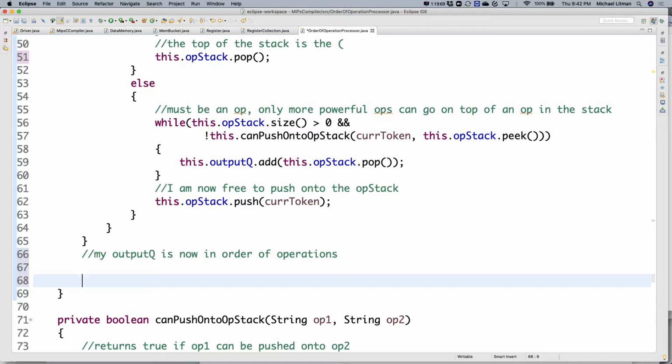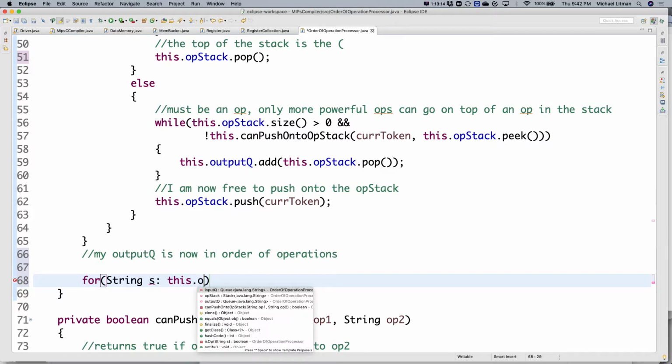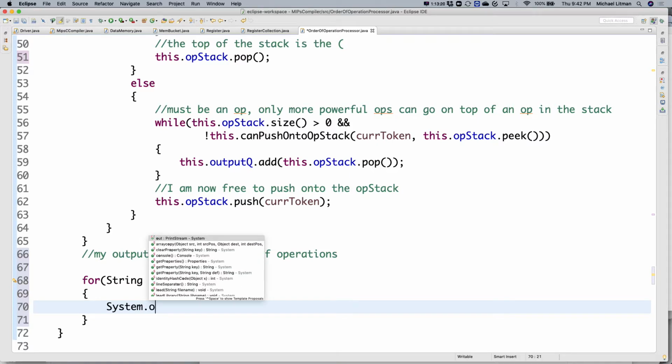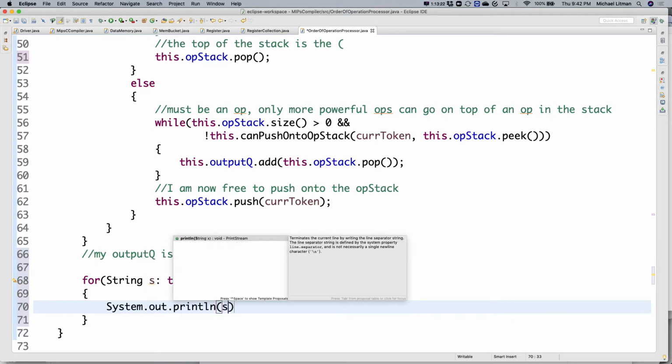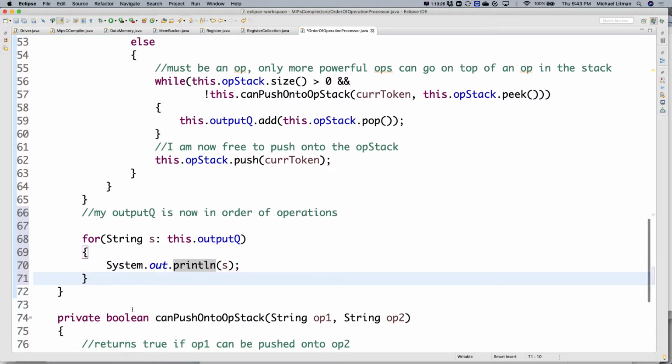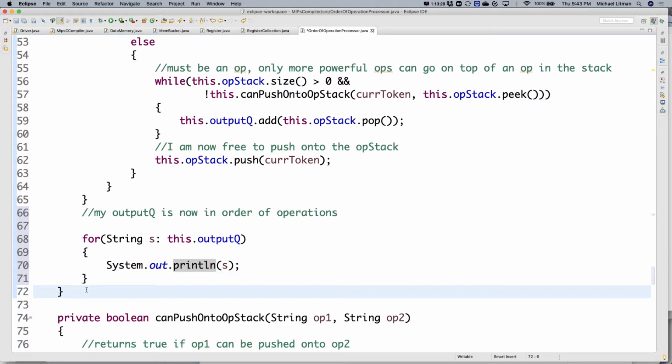So we're going to say for string s in this dot output queue, we'll go ahead and say System.out.println(s), just kick it down, and that'll be the order of our things. And now we'll go and test this.